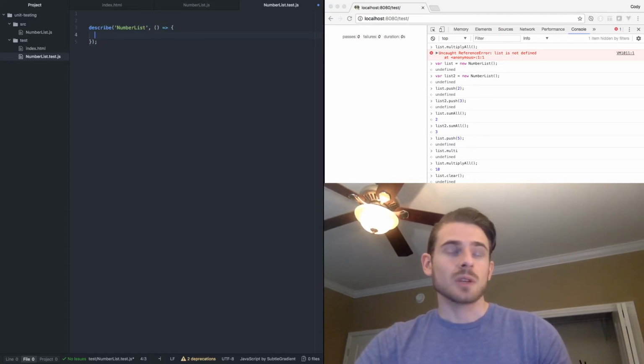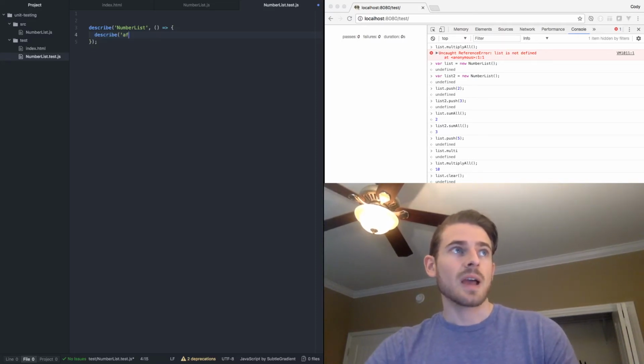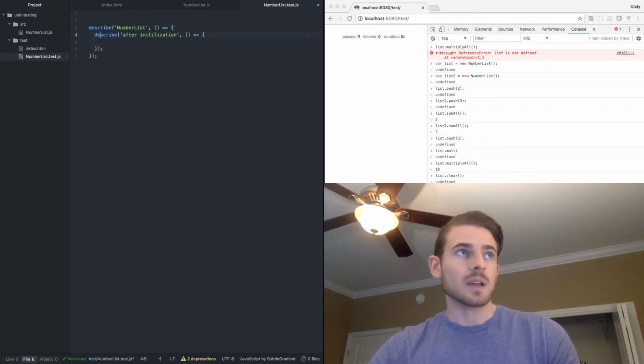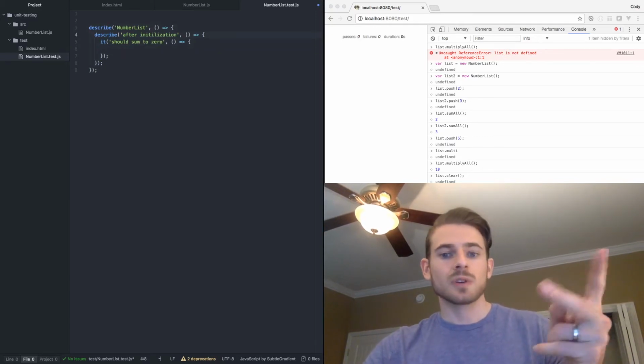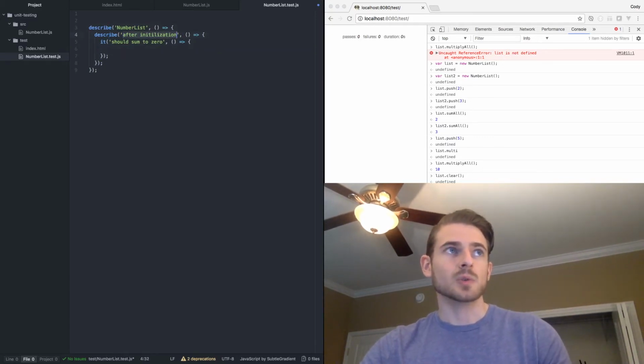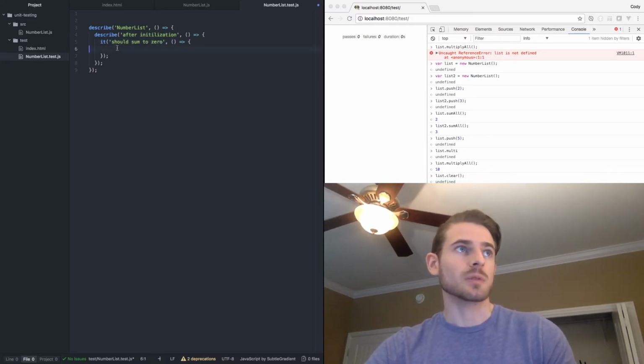Once you have a describe block, you can then write either a unit test using an it statement, or you can again write another describe block. So we'll say after initialization. After initialization, you want to check a certain number of things. So we can say it should sum to 0. And then we'll go ahead and write the callback there. So now we have two describe blocks. These are kind of ways for the developer to chunk related tests together in the same block. And then the it statements are our actual tests, which test our methods and our module itself.